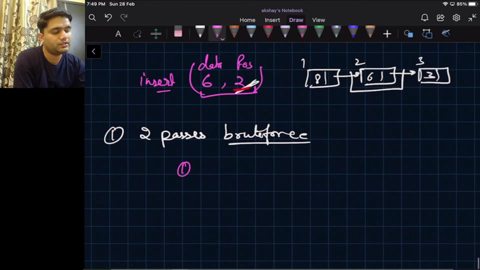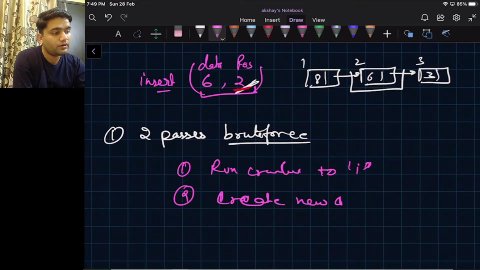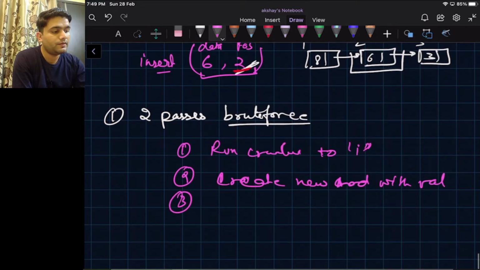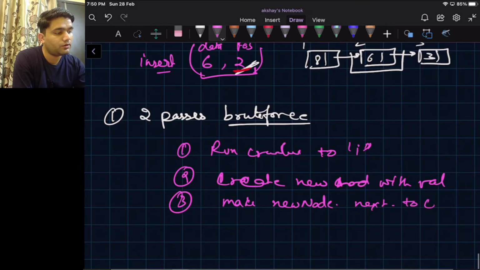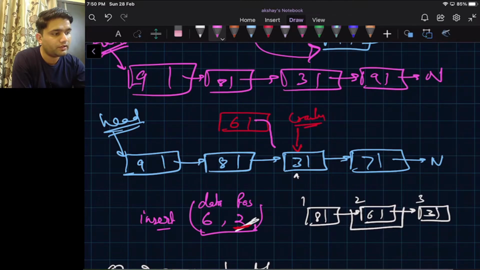Two passes. First, run the crawler to the ith node, then second, create a new node with val, and then third, make new node dot next point to crawler. That means we will run this, and after this the new node will point to here. So this is our first pass.